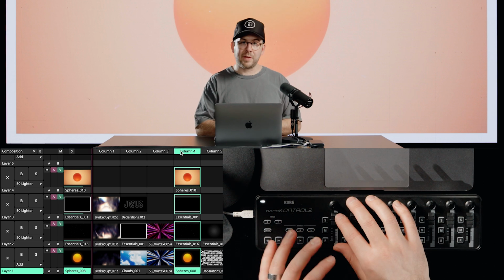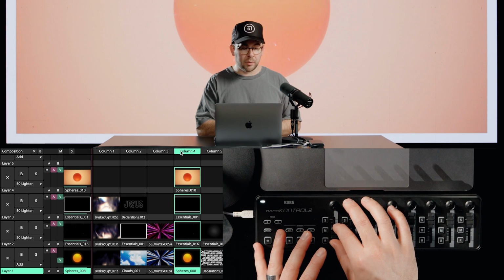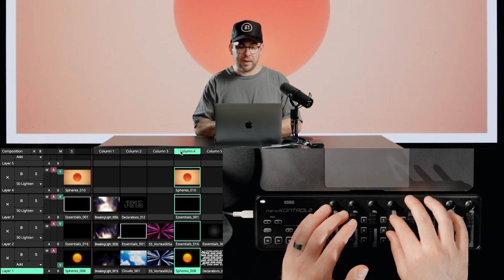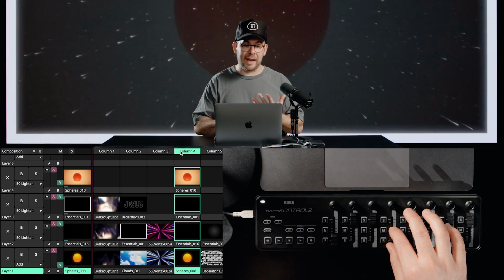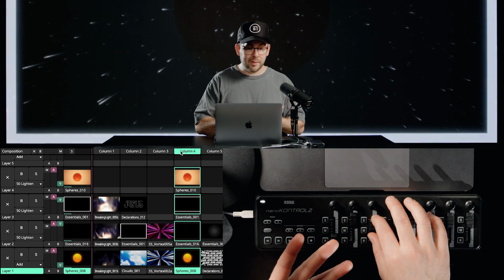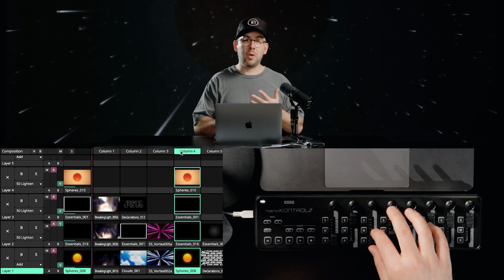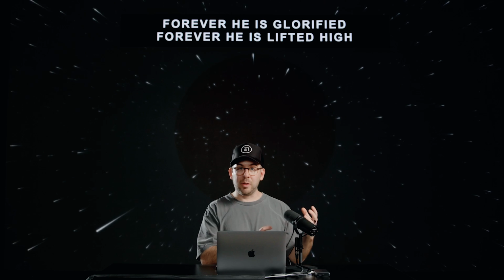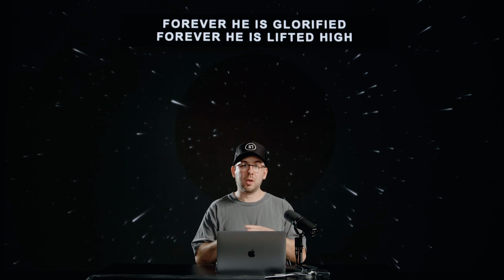And because this has faders, it allows me to really gradually change the look of things over time in a very subtle way, but all on the go, all live. Gives me a ton of creative control to be able to listen to the band, feel the moment that's happening in worship, and respond accordingly.